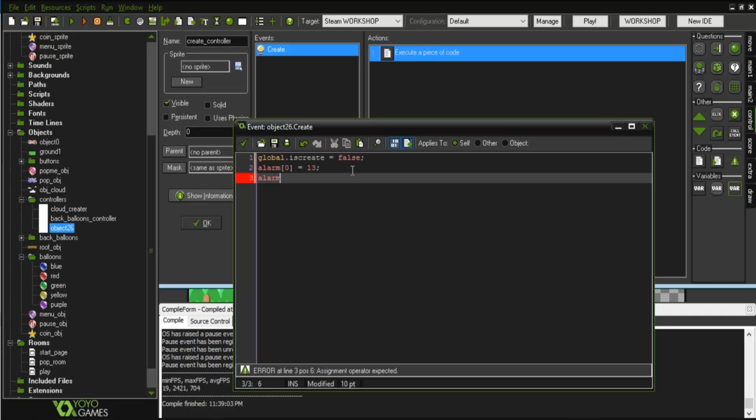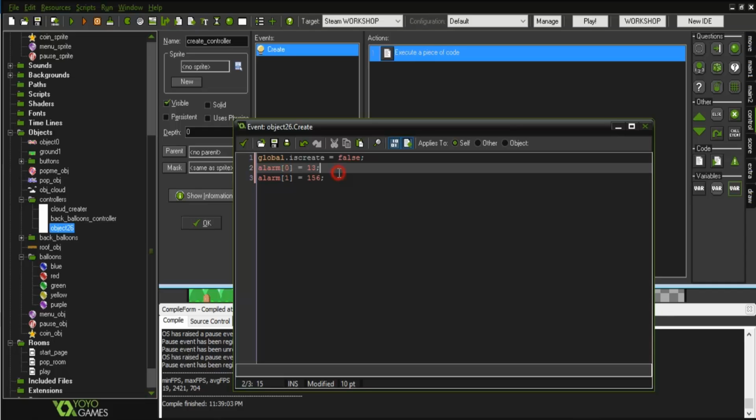So alarm 1 equals, and these are the values that I have calculated. Make sure you write the values exactly like this. You can also change this value if you want to change the speed or are creating your own game, but make sure that it will call alarm 1 after 1.56 divided by 30 seconds. Okay, so we are done with our create script.